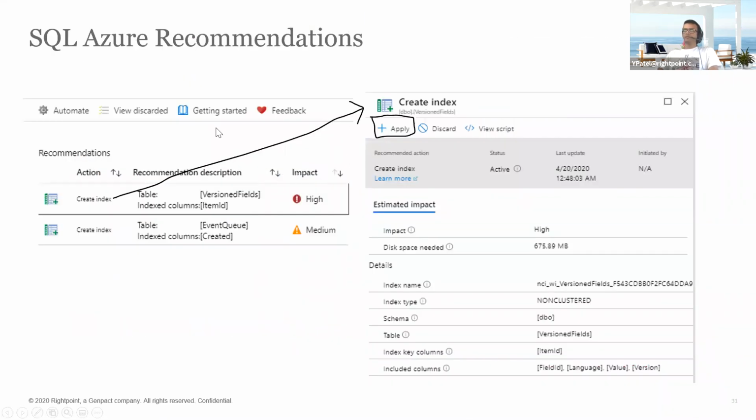If you are using SQL Azure, then Azure also recommends which indexes should be created and why, which indexes should be deleted, and which queries need to be optimized. So just make sure we also go to SQL Azure and see the recommendations it is giving.